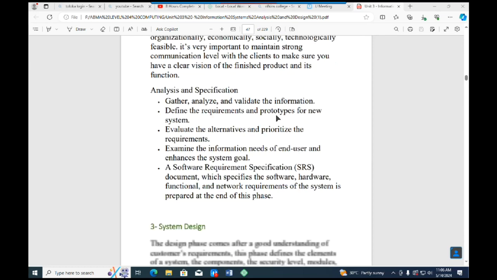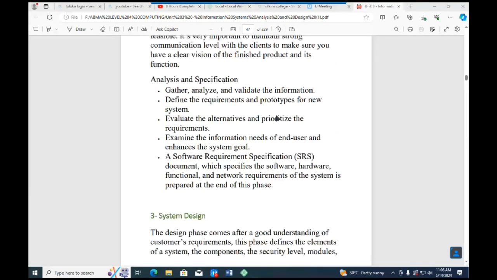So when you're doing analysis and specification, there are a number of activities that you also need to do. The first one is you make sure you are gathering, analyzing, and validating the information. You don't just gather information and work on information that is not analyzed and not validated. You gather, you analyze, and you validate the information. Then you define the requirements. These are the requirements of the project. Then define the prototypes for the new system.